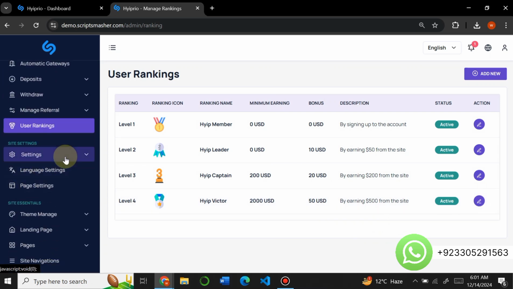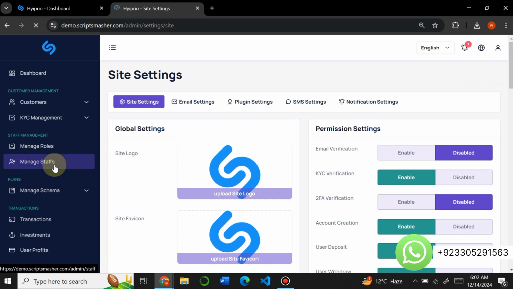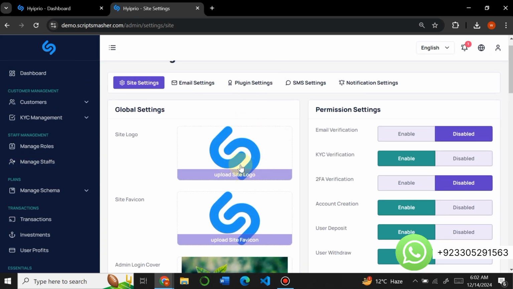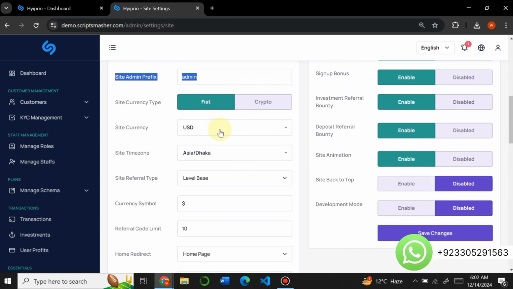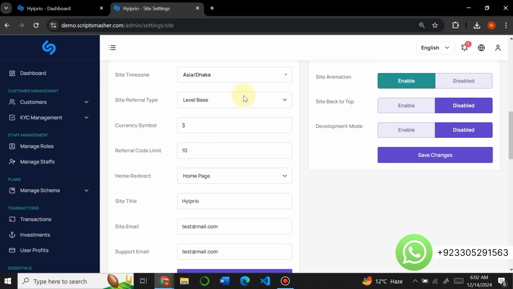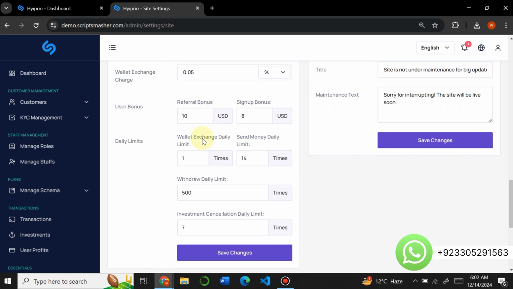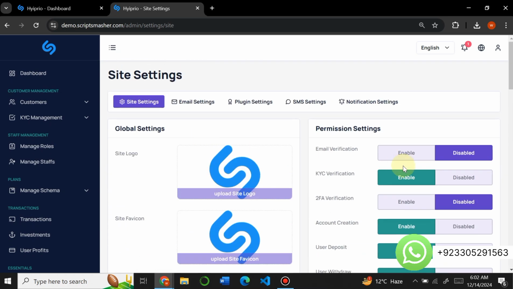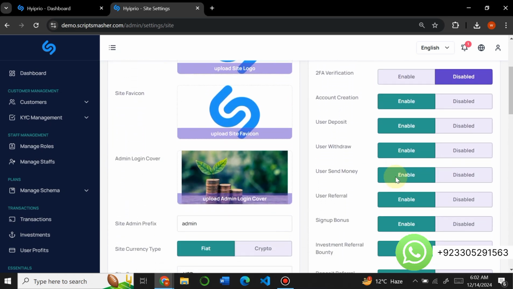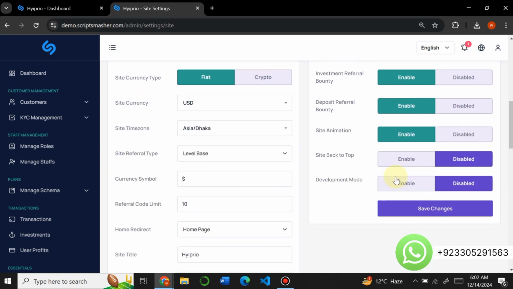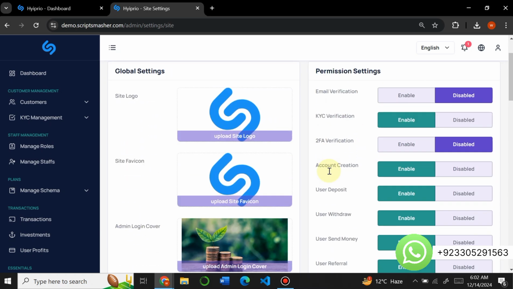So here is a settings option, so you can do the site setting from here. If you want to change the logo of the website, you can change the logo directly from here. You can just click on it and upload your own logo. You can change site currency from here, from USD to any local currency you want. Here you can change the level based from target based, it depends on you. You can change the currency symbol, code, and fee settings of the website, exchange, wallet settings, GDPR cookie settings, and everything, permissions of email verifications. You can turn them on off from here. It will completely depend on you.